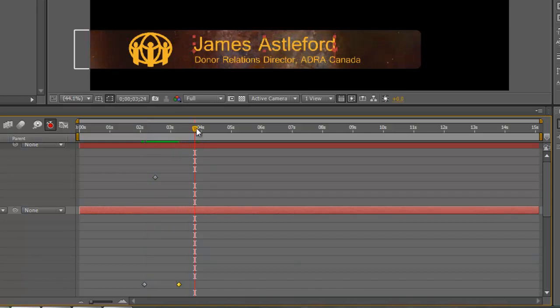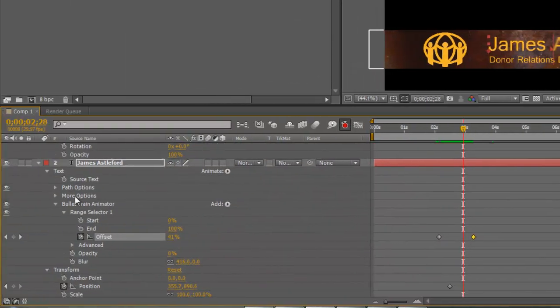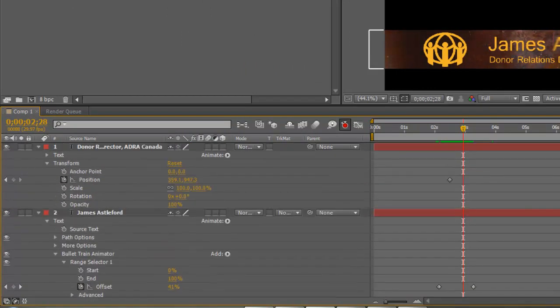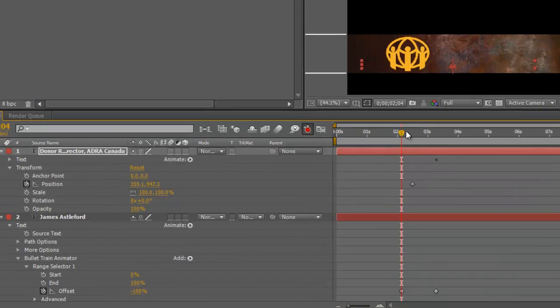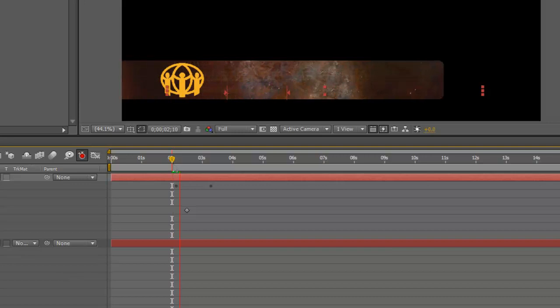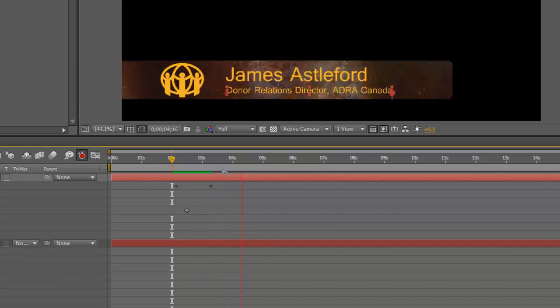Okay, and so let's do the same with the second layer. We could just copy our bullet train animator effects with a Control C, and then with your timeline cursor set at the beginning of the first node where it was coming on for the top layer, go ahead and select the bottom layer and do a Control V, and that will add the same bullet train animation to the lower layer as well.